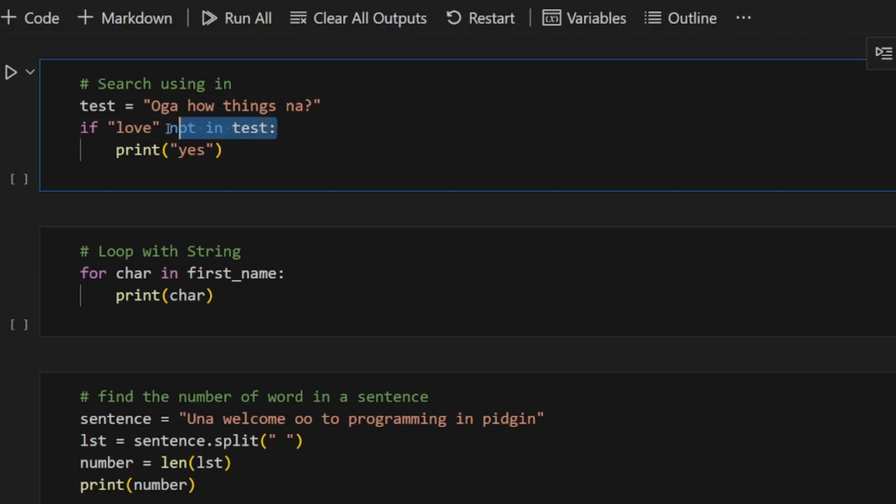Don't worry about this, we'll do it later. You'll understand that better then. But just to say, we use this to find out if a string, a set of characters, is inside a variable, and we would not have declared it as a string before. So we say, if love in test, print yes.